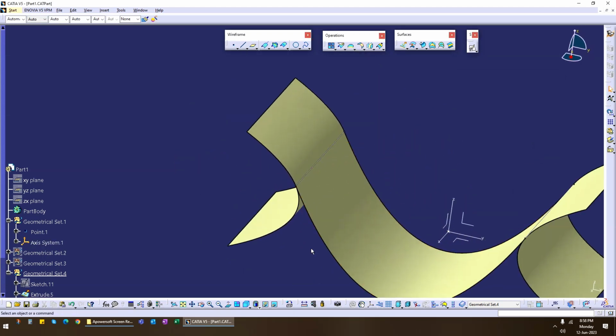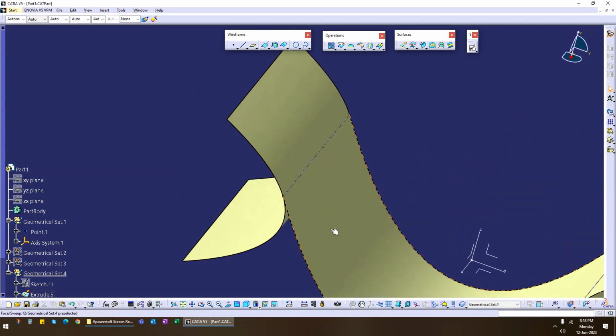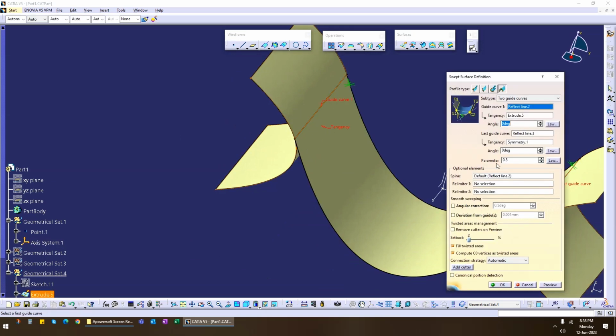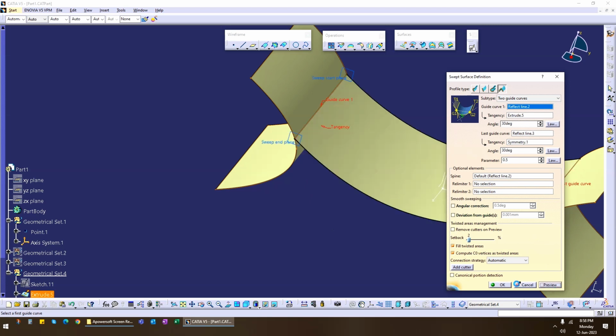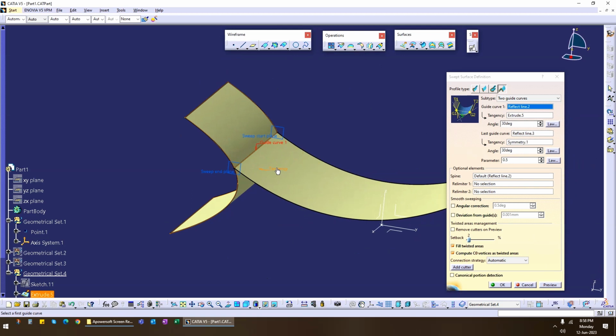And if you want some angle with the tangency, because right now this surface is tangent to this surface, and we can trim away this one, but if we don't want the tangency and we need some angle from this surface onto this one, we can provide an angle here. Say we provide 30 degrees and 30 degrees, so it will come like this. Now it has an angle from the tangency. It is not tangent anymore with this surface. Okay, so we are done with the two guides.